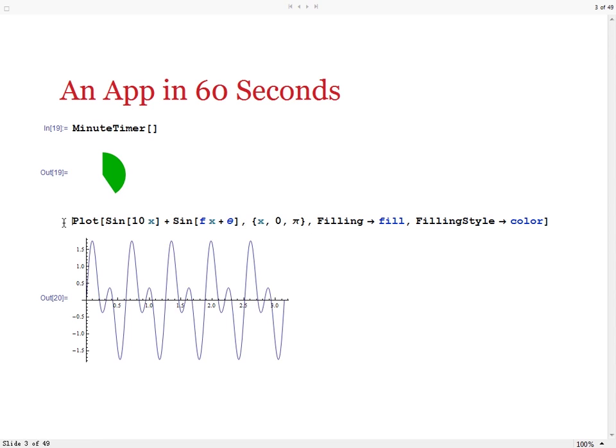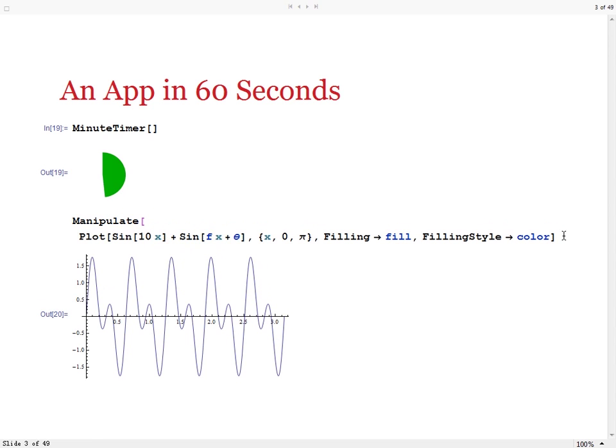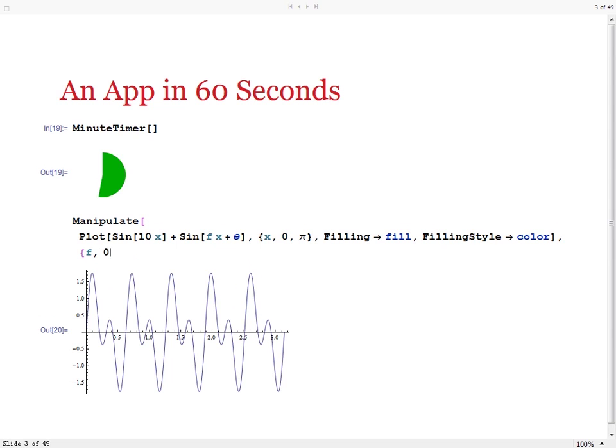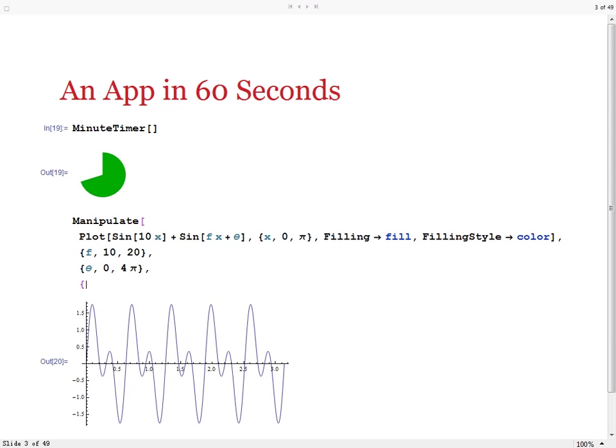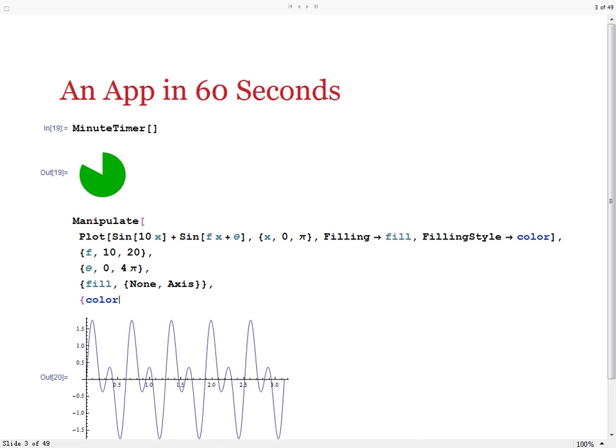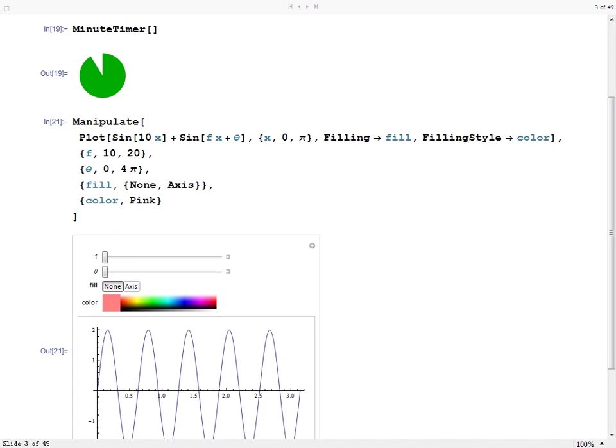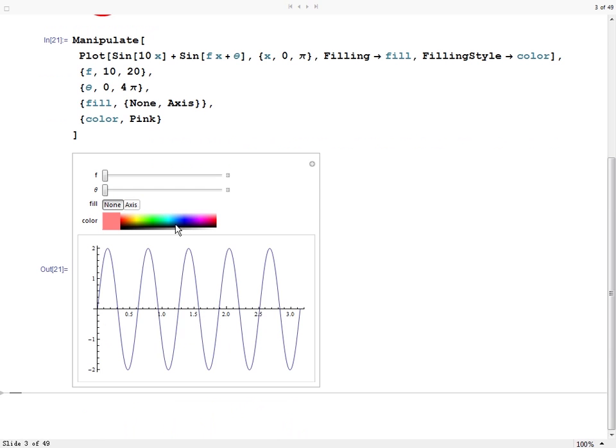I'll wrap the whole thing in Manipulate. I'll let f go from 10 to 20 and theta from 0 to 4 pi. Let the fill be either none or axis with an initial color of pink. And that's it. With time to spare, I've completed an interactive app and I can explore the phenomenon of beat frequencies interactively.